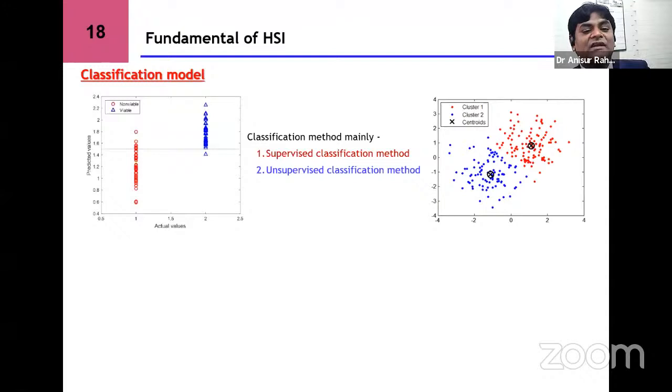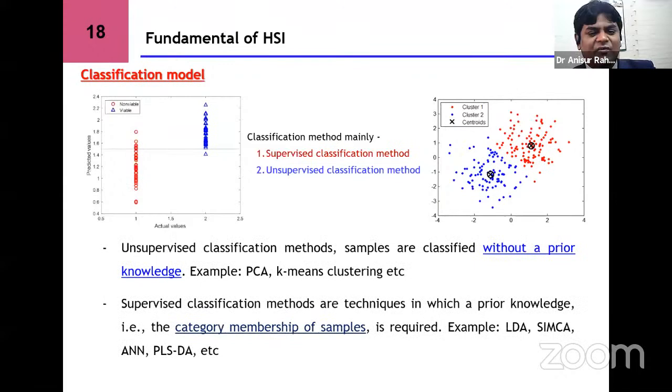Based on the data quality, they divide the samples into two groups. Usually we mainly use the supervised algorithm, but the unsupervised classification method is good for your research paper and other things. In the unsupervised classification method, samples are classified without prior knowledge, depending only on the data, such as PCA and clustering. In the supervised classification method, prior knowledge, the category membership of the sample, is required. You tell them this is good, this is bad, then they will classify. Some methods used for classification are LDA, SIMCA, ANN, and PLSDA.